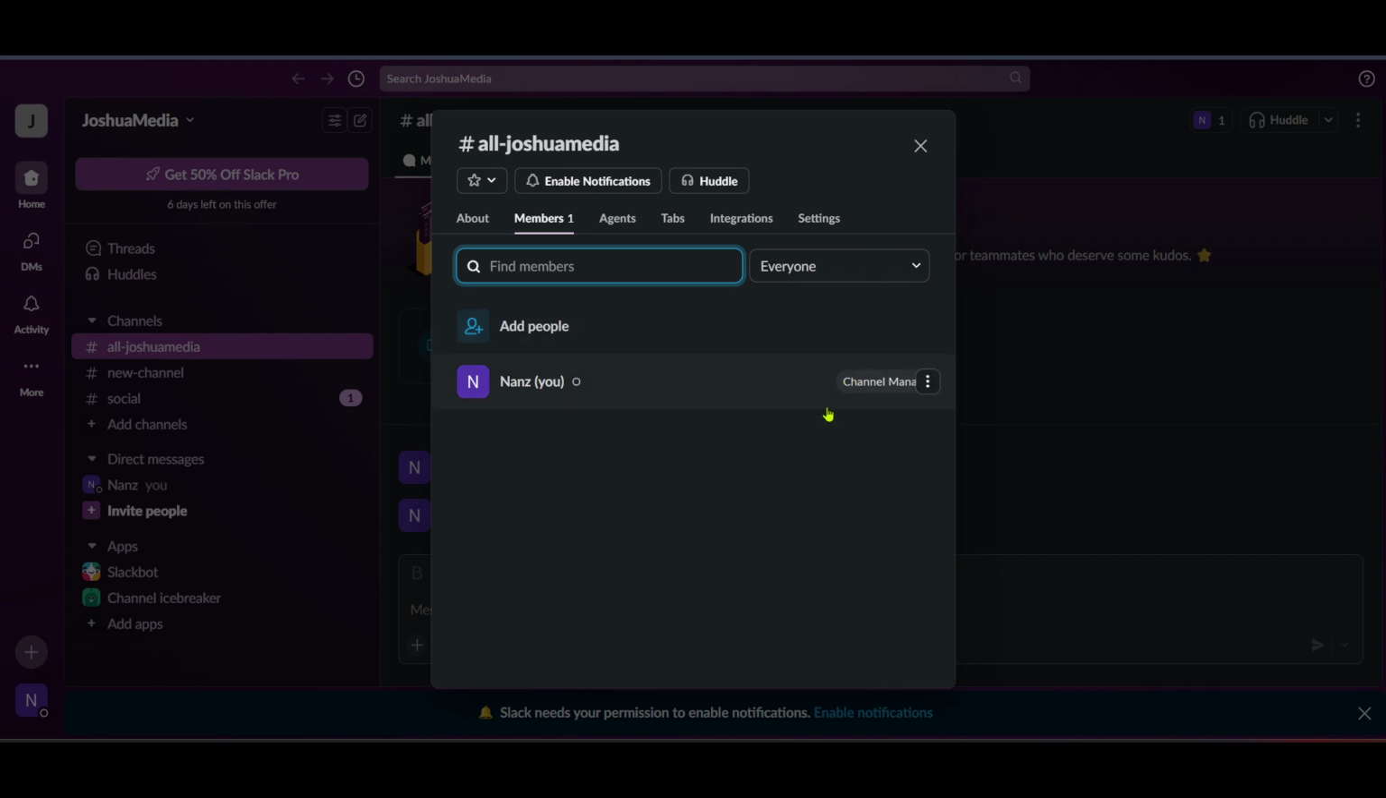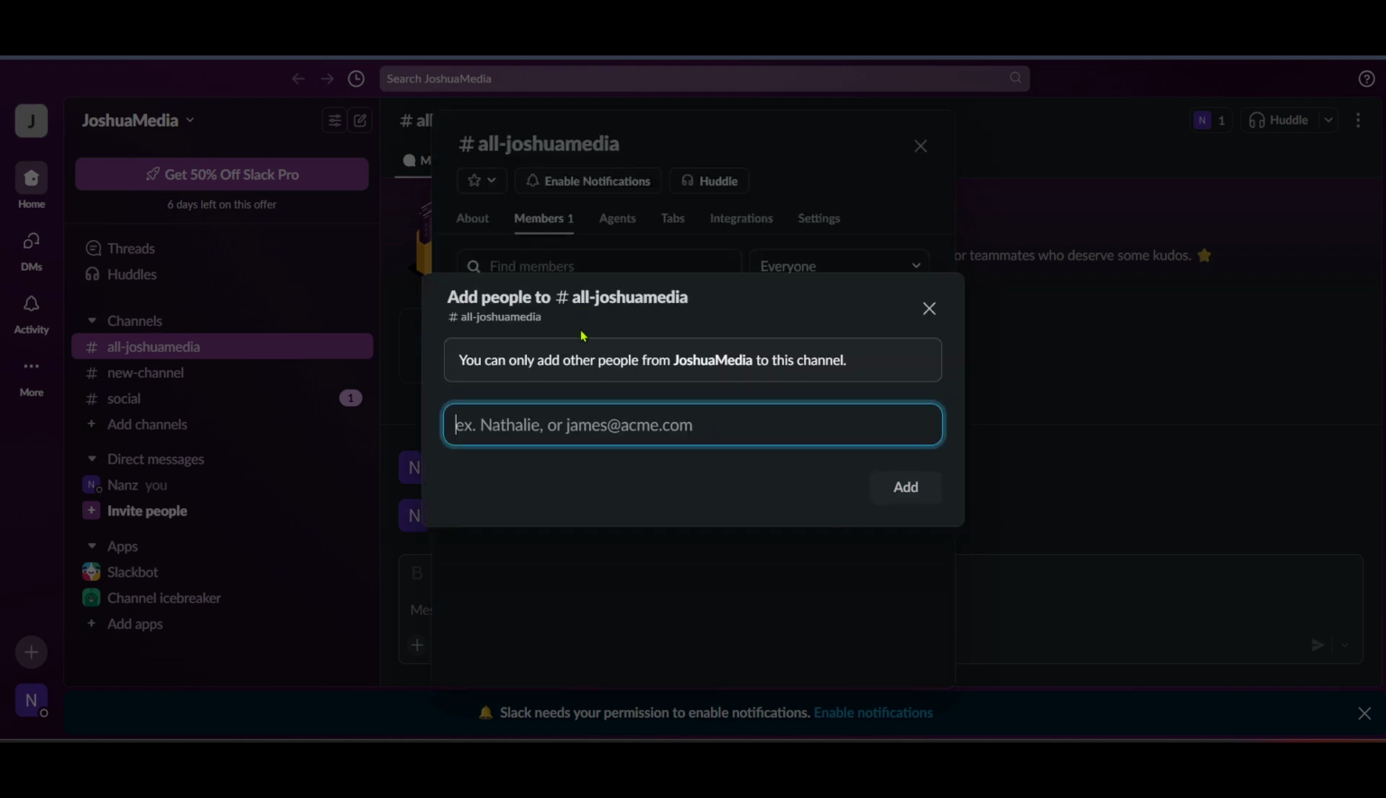To proceed with adding a new member, locate and click the Add People button, usually found within the Members menu on the right hand side. This function opens up a dialog box specifically designed to facilitate the addition of new participants to your channel.